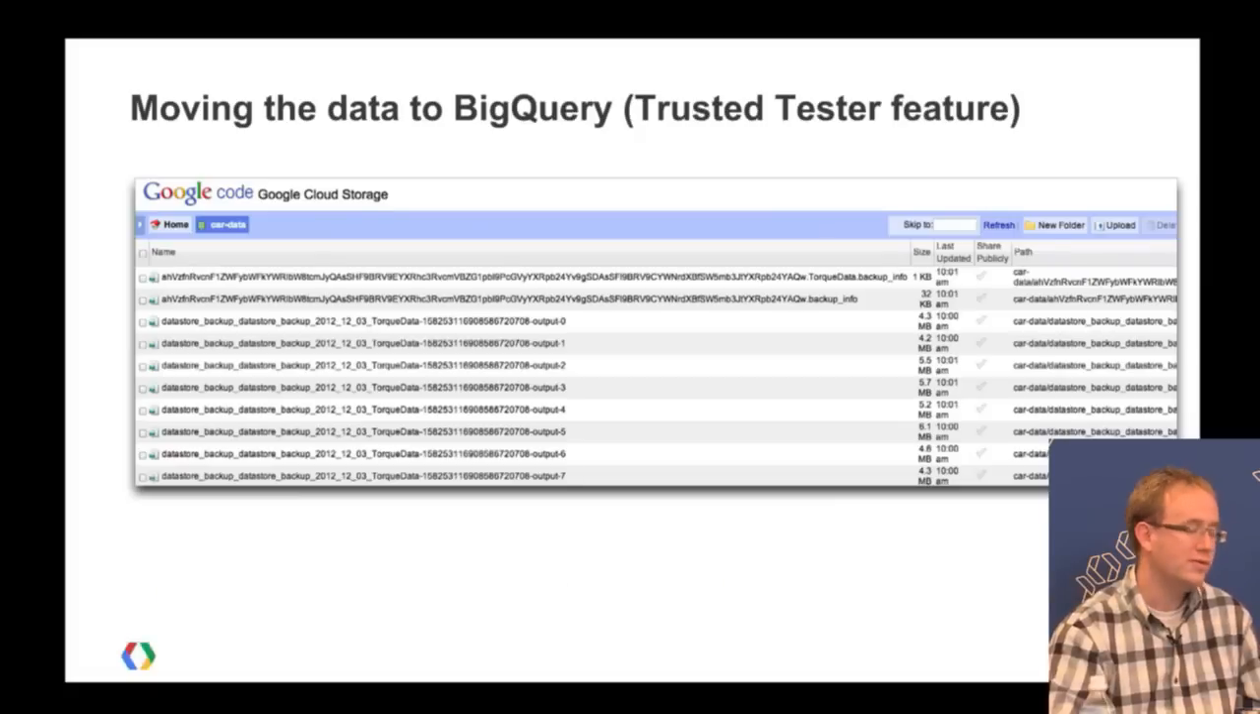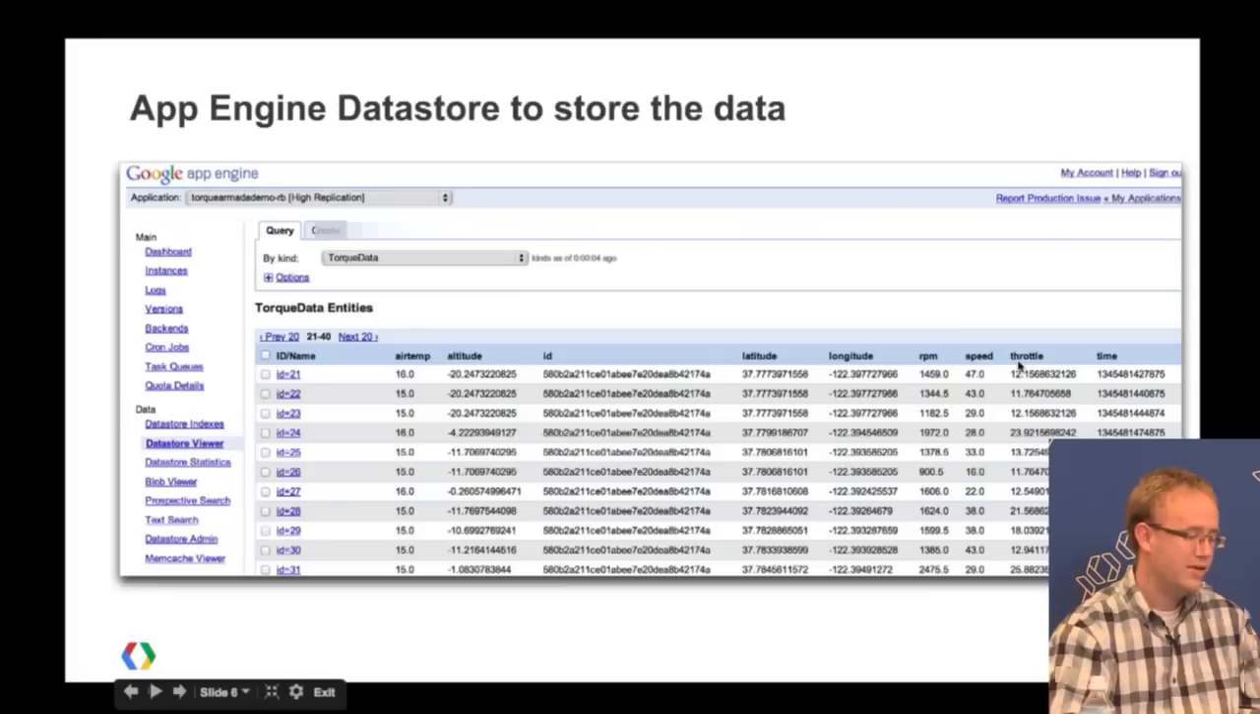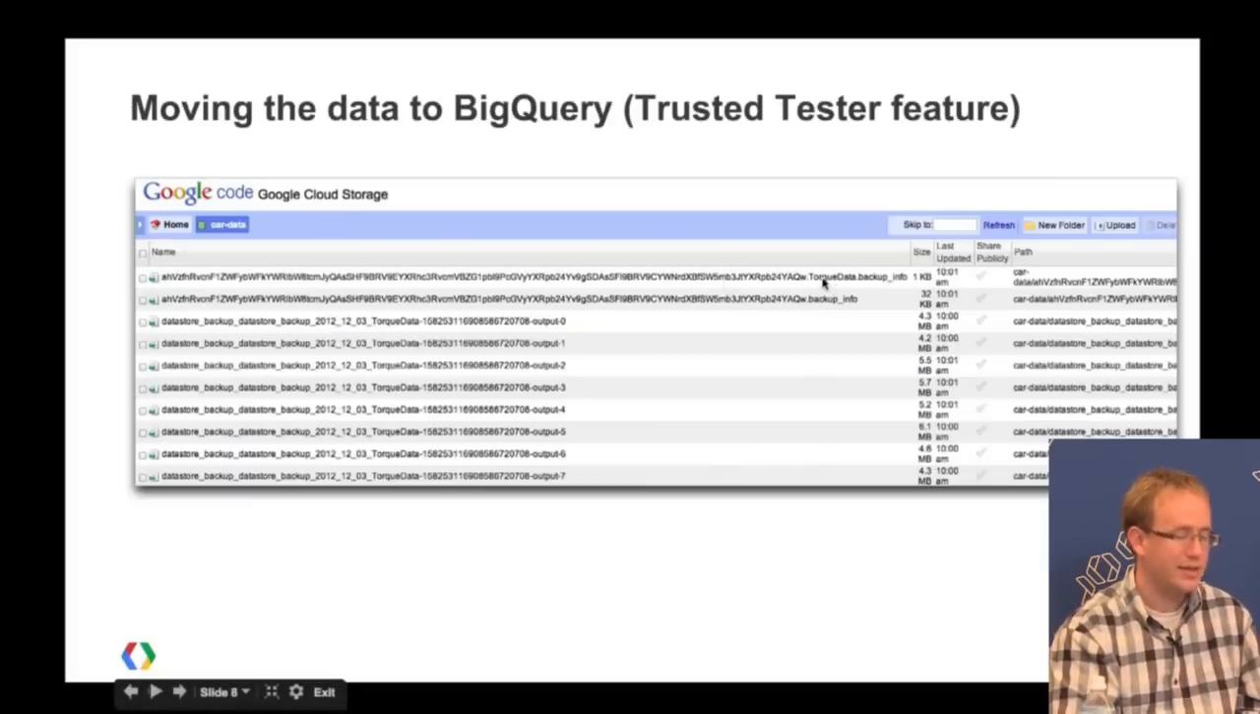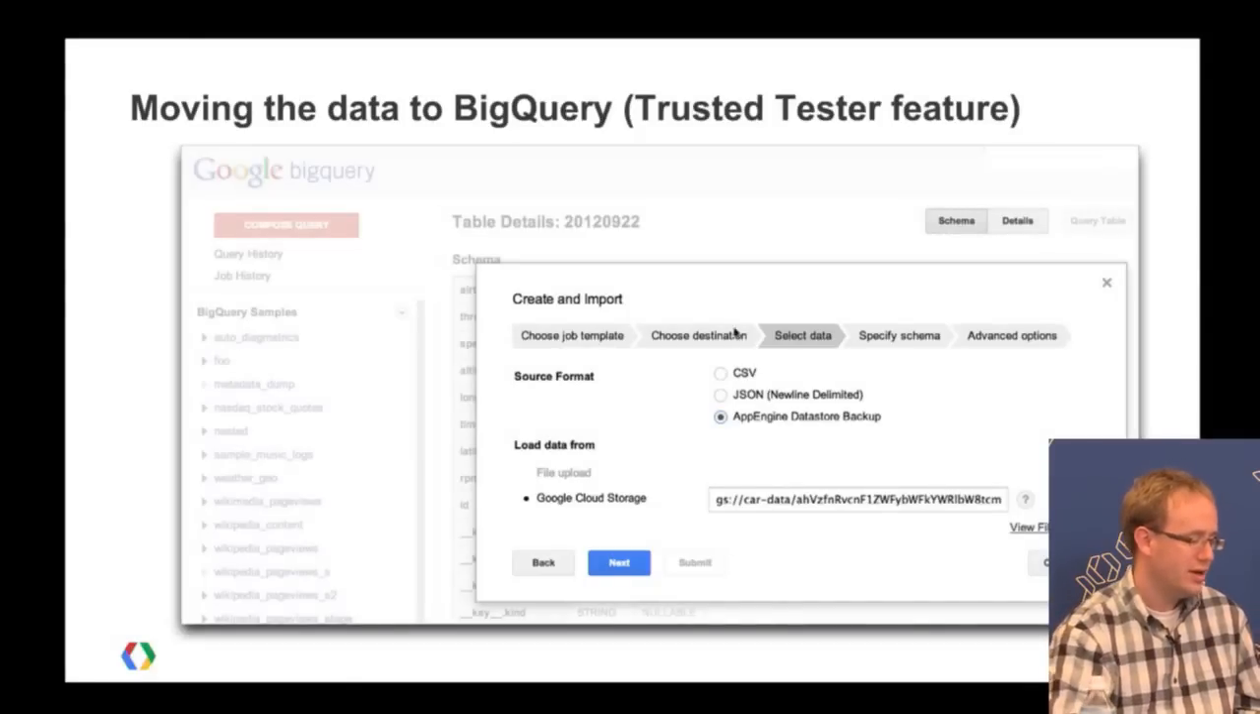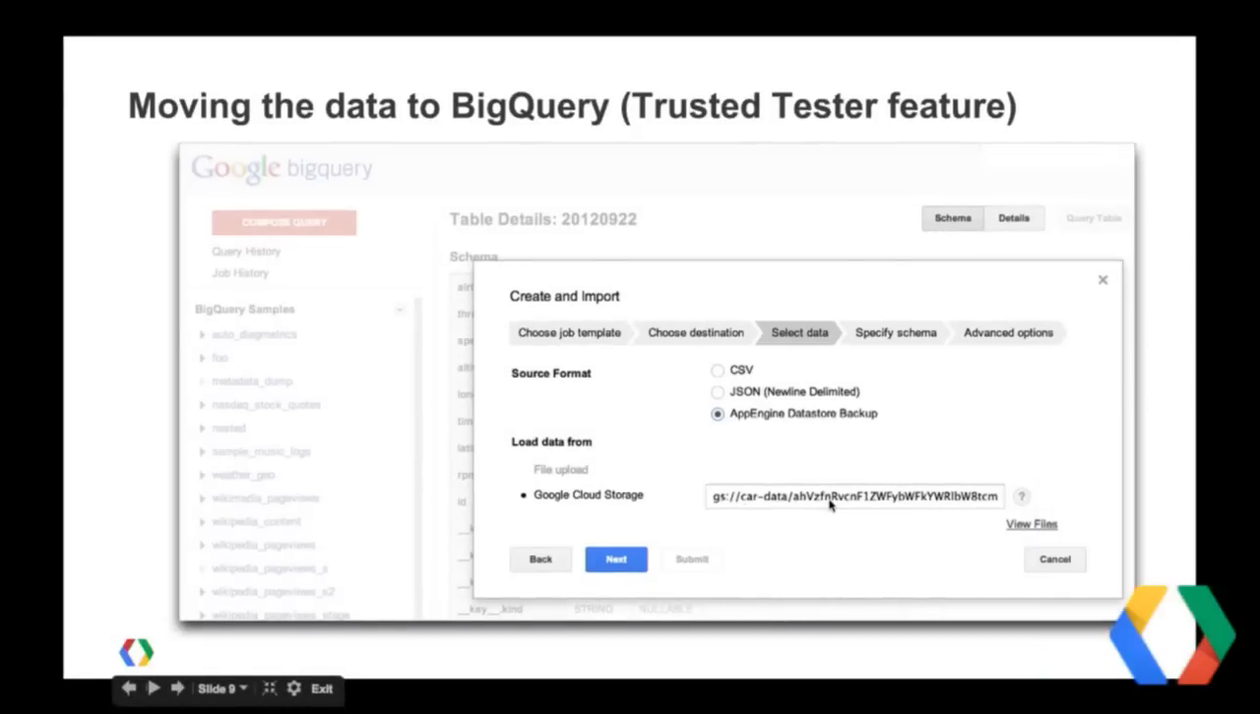Then if we go over to Cloud Storage after we do the backup, we can see all the backup files within Cloud Storage. At the top there's this torquedata.backupinfo. Torque data is the name of our entity in the datastore, and the backup info file is the metadata file that describes my backup. I then point BigQuery at the Cloud Storage URL for that backup info file, and just tell BigQuery to import that table from Cloud Storage. So this is showing the UI way of doing it.